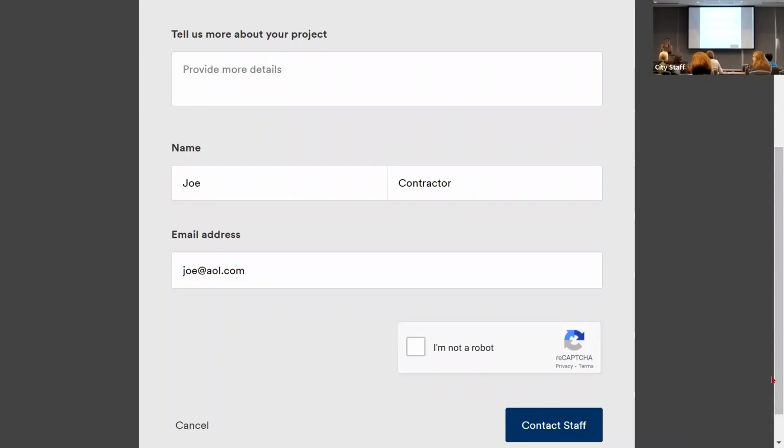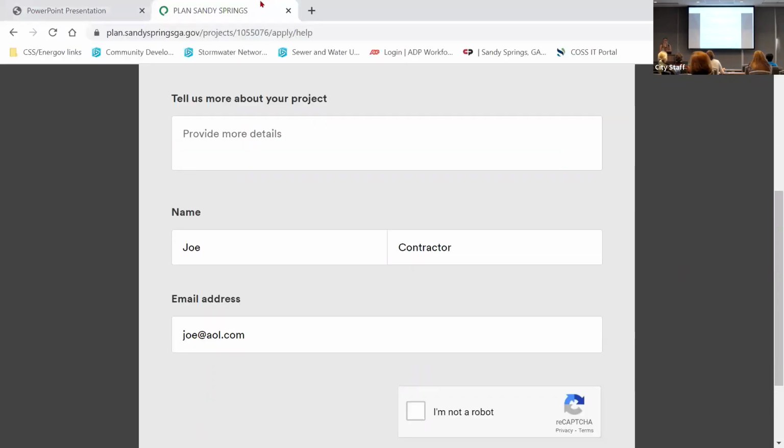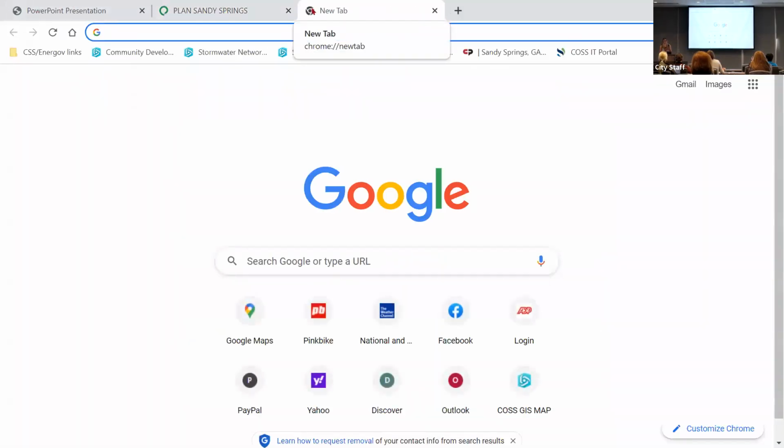Yes, Gail? Yes, so if you have a very large project that's going to require more than a simple phone call, we offer developer meetings every Thursday, which are also linked on our website. And that's a chance to sit down with multiple staff members at once and work through the nuances of your project. And so that option is always available before you apply. And I believe it's required after the third failed submittal.